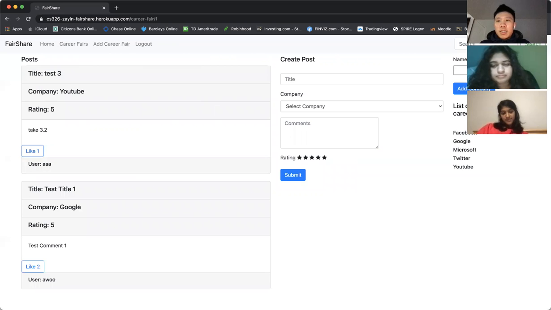First we'll start by adding companies. Here we can see that there is a list of companies already added into this career fair. For example, if we met a new company, let's just say Mass Mutual, we can add the company and it shows up in the list.